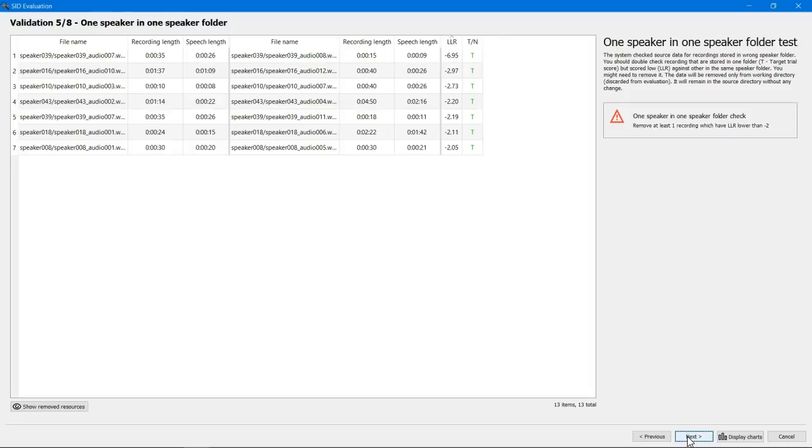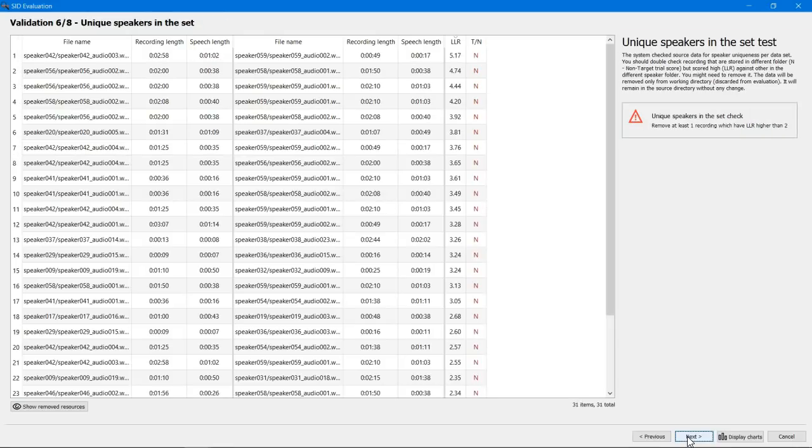Step 5 verifies if each speaker folder contains recordings of only one speaker. Step 6 is the opposite of the previous step. It checks if recordings of one speaker aren't present in two different folders. This way, you can identify duplicate speakers, as well as individual misplaced recordings.